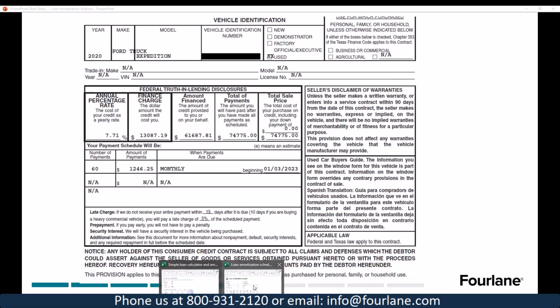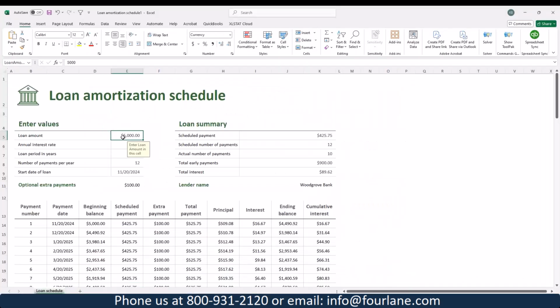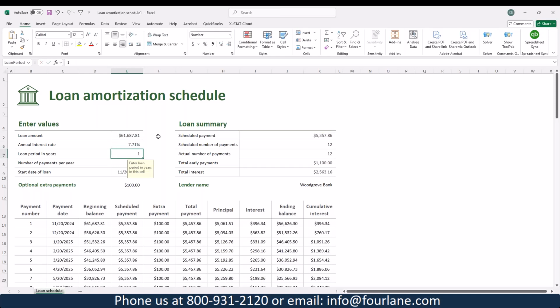So let's put all of that in our new Excel file. So the first question it asks is that loan amount. Again, I'm going to enter in $61,687.81. My interest rate, 7.71. Period in years of 5.